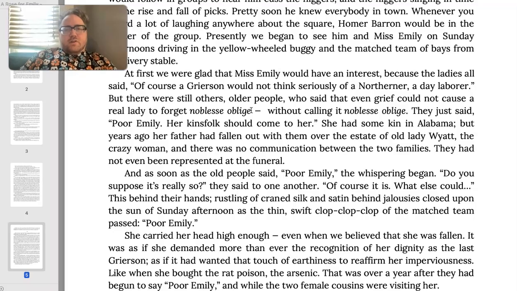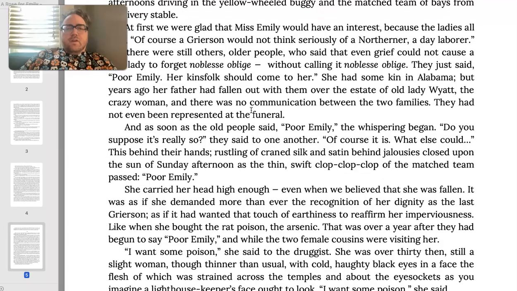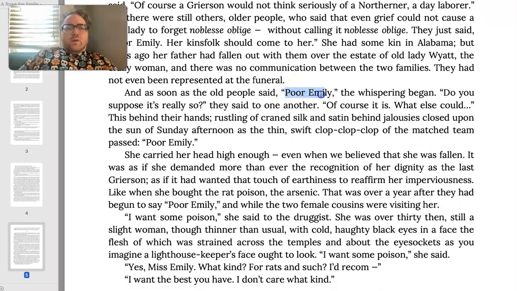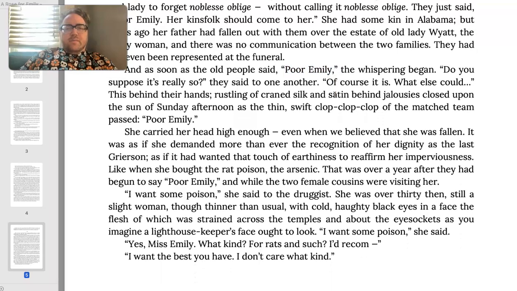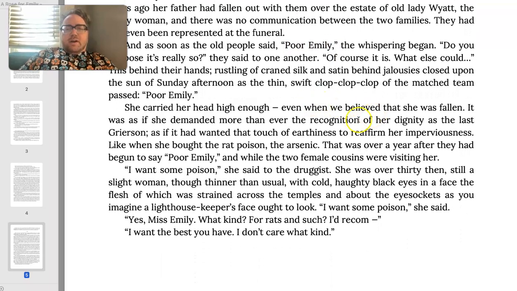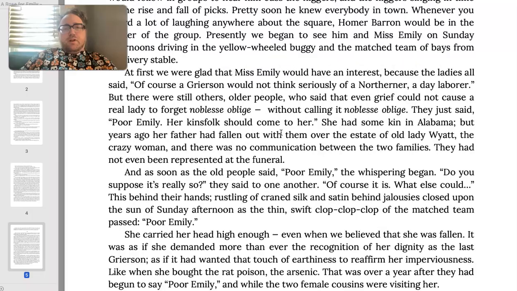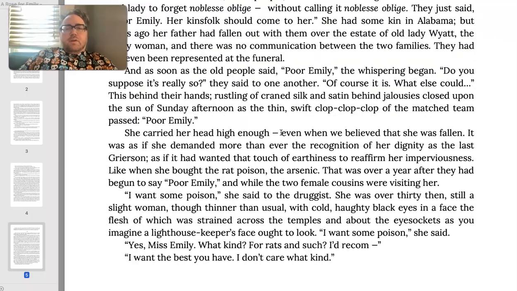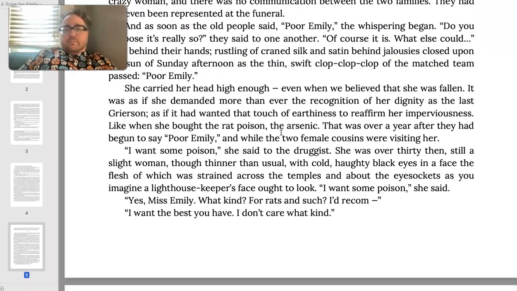And so she starts going around with a guy who works with his hands, who normally wouldn't have been the kind of person that she or her ilk would have gone for. And yet here it is, right? So again, they start saying, poor Emily, right? They pity her that she has to lower herself to this degree. But she has dignity about it. She carries it well. And that's what's going on. Okay? So that's basically part 1 of part 3. Miss Emily and Homer dating.